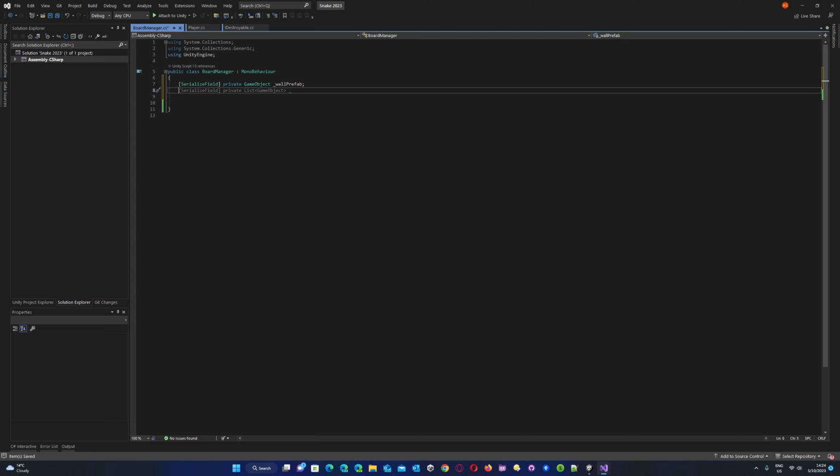And I'm going to do two more. I'm going to do another serialized field, again private. And this is going to be a game object as well. And this one is going to be the snake's head, because we are going to instantiate that rather than have it in the scene as well. We want one more. Well, actually, we want a few more.